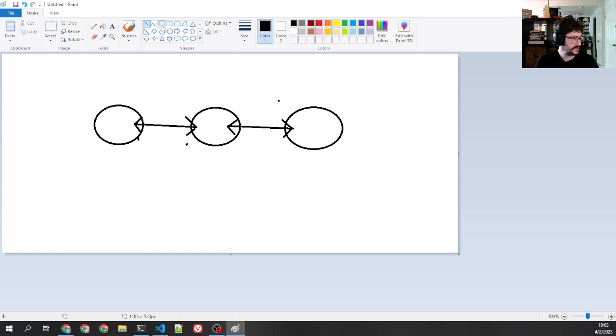So if we want to insert a new node, like let's say we want to put this node in here, the first thing we have to do is set up 2 relationships. We have to set up this relationship, right? And then we have to set up this relationship. And then we have to get rid of this relationship.